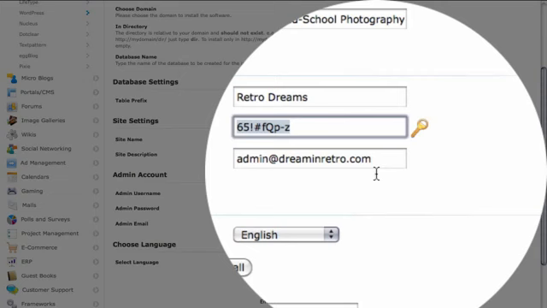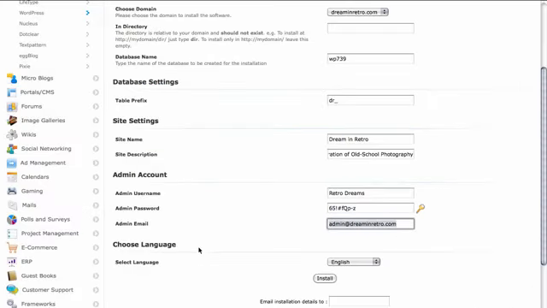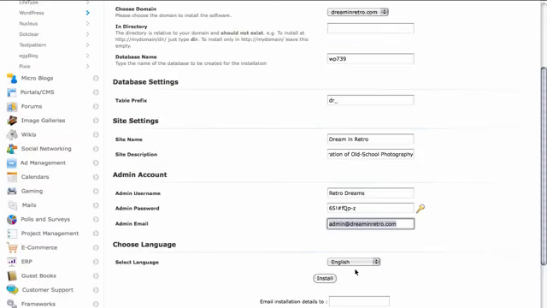And the next thing that we need to do is enter our email address. The last thing we need to do is select the language that our site is going to be in. In this case, it's already in English, and since we are in the United States, that's what we're going to leave it set to. So all we need to do is click on Install.